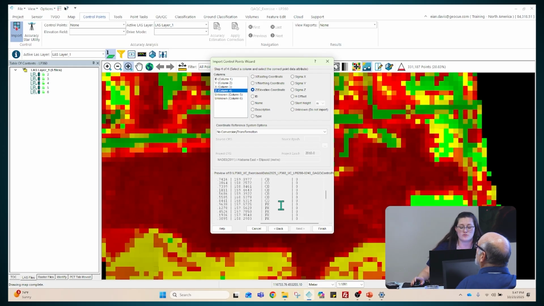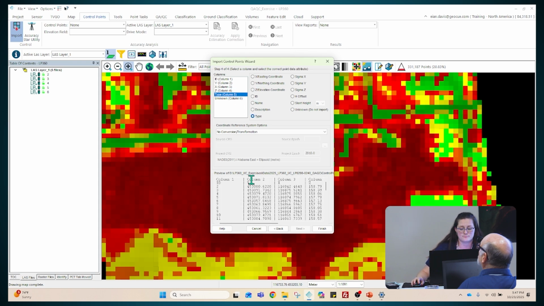It is very important that if you are using different types of targets that you include this in your checkpoints, because LP360 does treat each type of target differently. So if you do not have the types assigned, it cannot identify the type of target. So column number 5 is type.